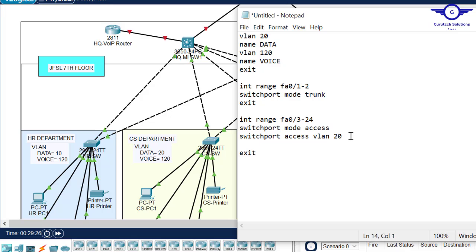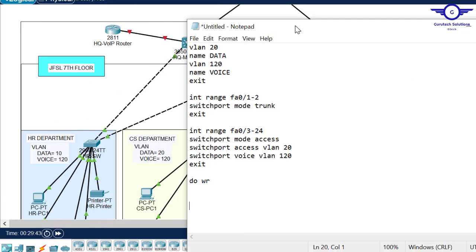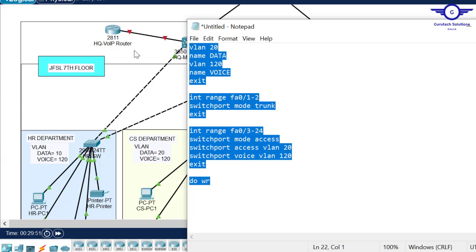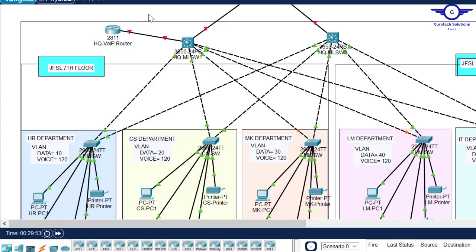Then switchport voice VLAN 120. Very important. Then we're just done. Do write. Now what we will change for the 3 remaining switches is just the VLAN ID here and here. Everything else will remain the same. So I'll just copy and go very fast without wasting much time.